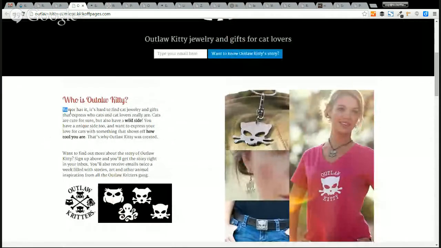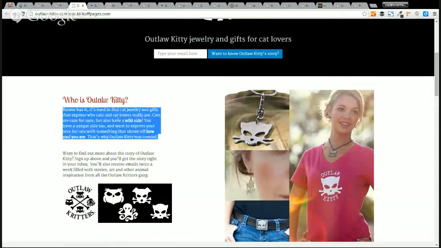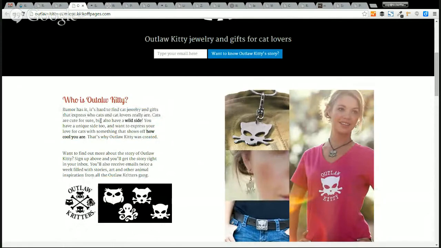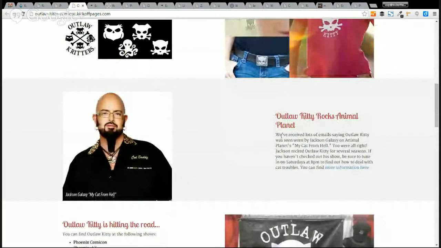However, in my opinion, this has just a little bit too much text. The actual description, rumor has it, it's hard to find cat jewelry and gifts that express who cats and cat lovers really are. I think this is a very, very strong sentence here. This could be the one and only sentence here, because who is Outlaw Kitty? You guys are the ones that offer cat jewelry that express who cats and cat lovers really are. Just keeping it simple, short and sweet, because like I said, there's an awful lot of text here, and you're linking people away from the page as well. You can find more information here.